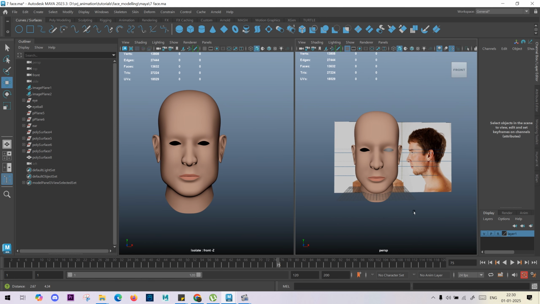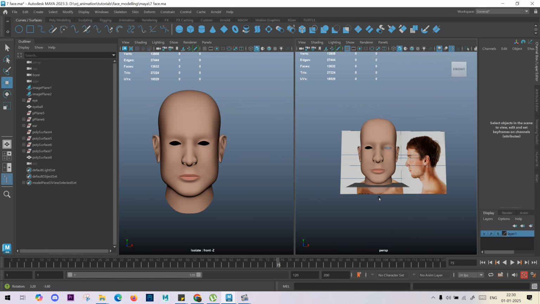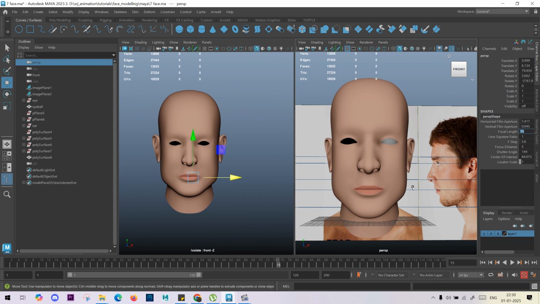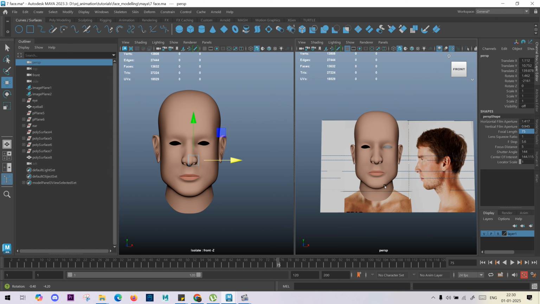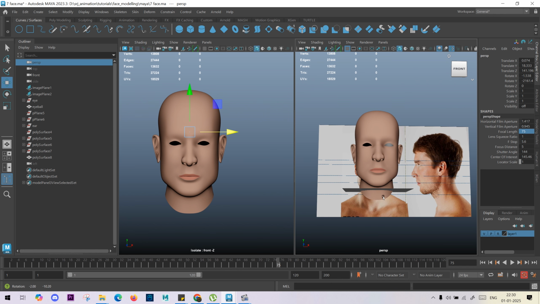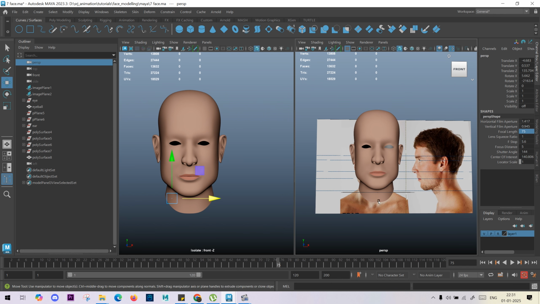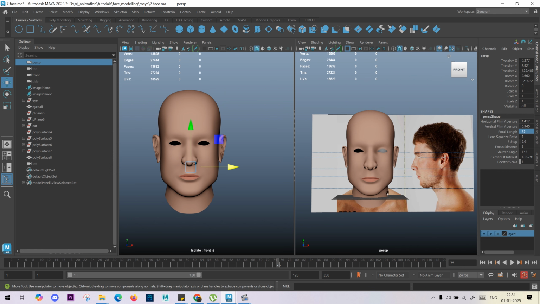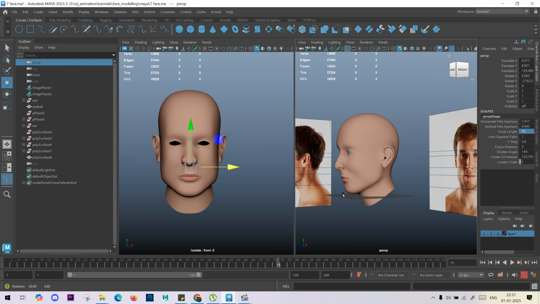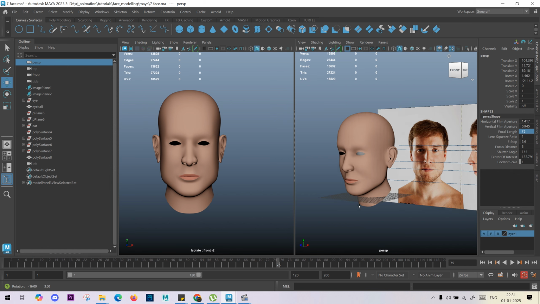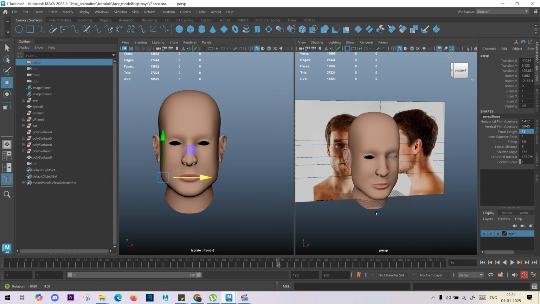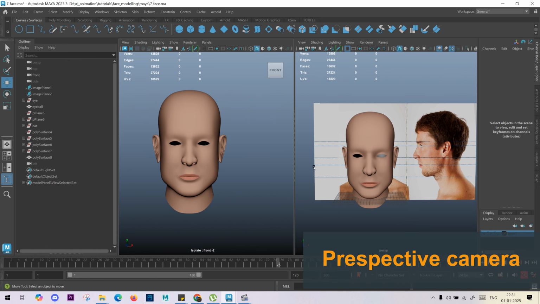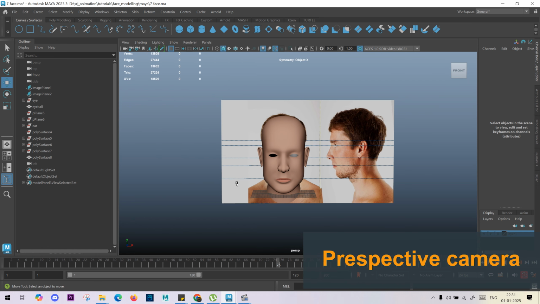Can we see the difference? The face looks more broad. Let's increase the focal length. Still, it looks a little similar, but you can see how the neck is reacting, how the depth of the face is coming out. Okay, so let's see the entire face with a perspective camera.